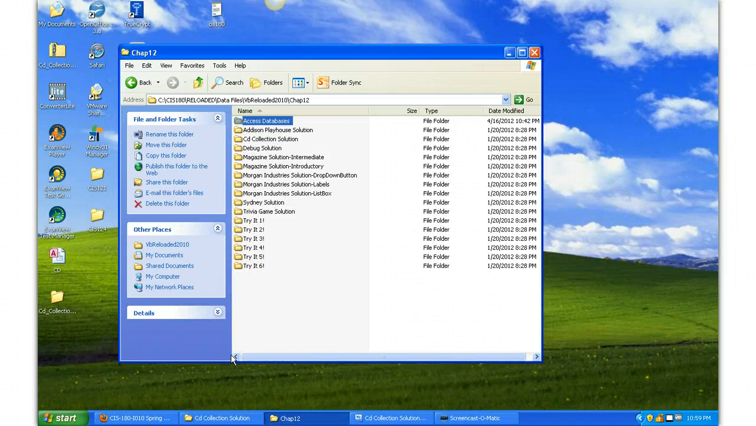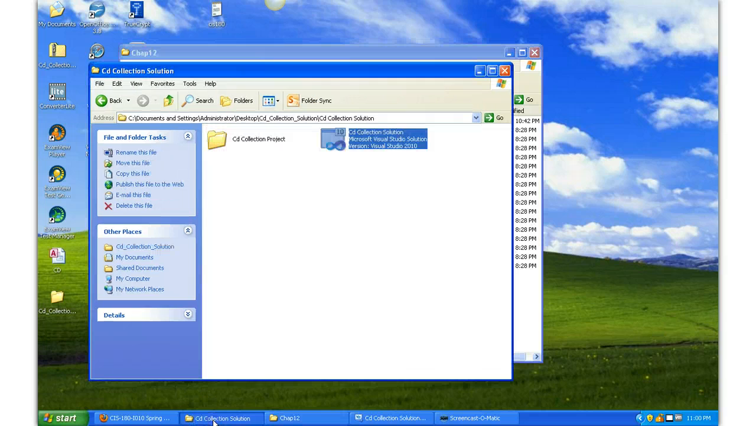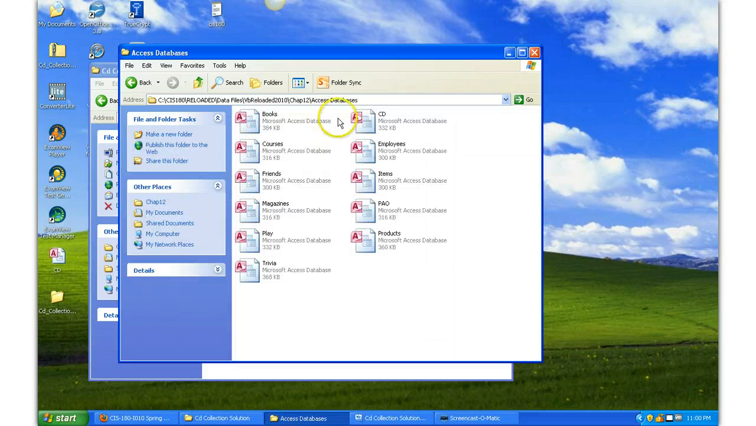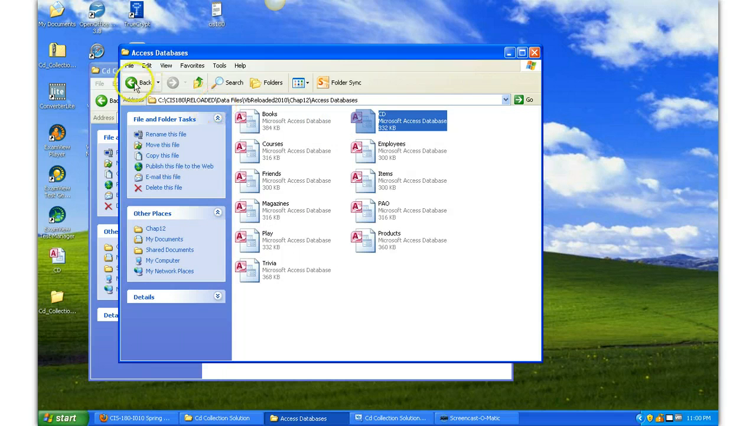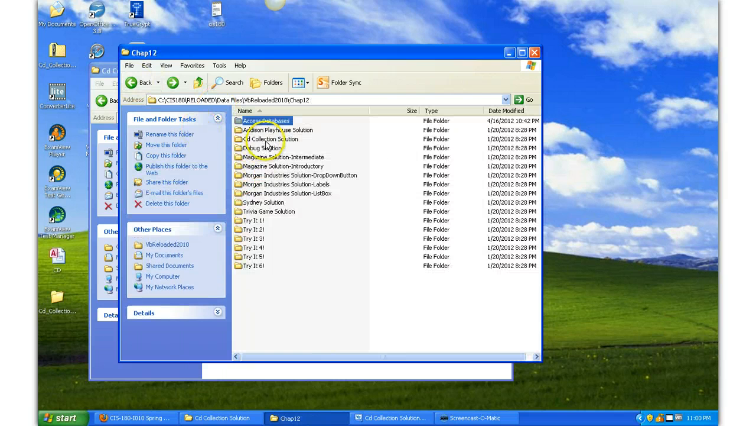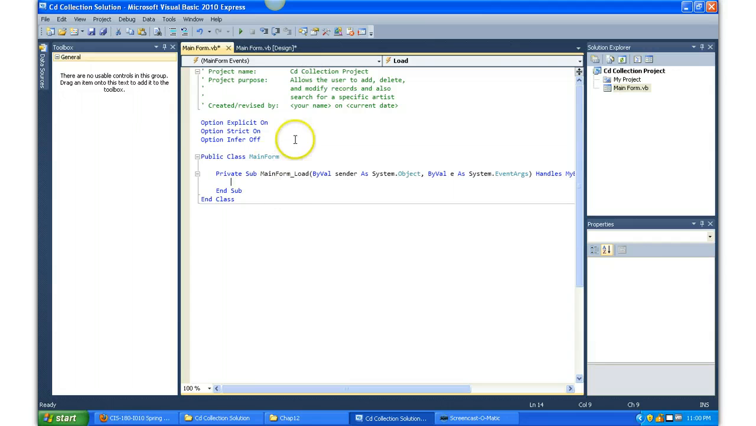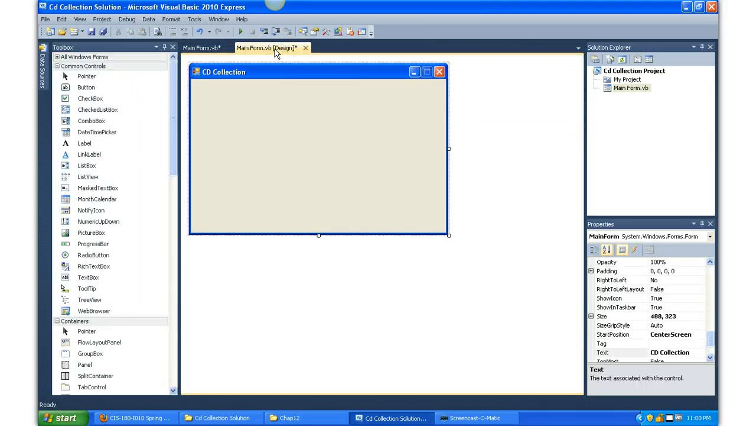Okay, this is a tutorial for week 13, chapter 12, the CD collection solution. Inside of chapter 12 is an Access database folder. We'll be using the CD Access database, and then the CD collection solution, which I've already opened up, which is just a form that says CD collection in the title and no code.